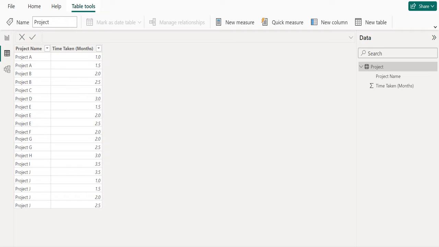Let's start with the first method. We use DAX functions in an explicit measure to calculate max per category in Power BI. To create a new measure, select New Measure from the Table Tools tab.